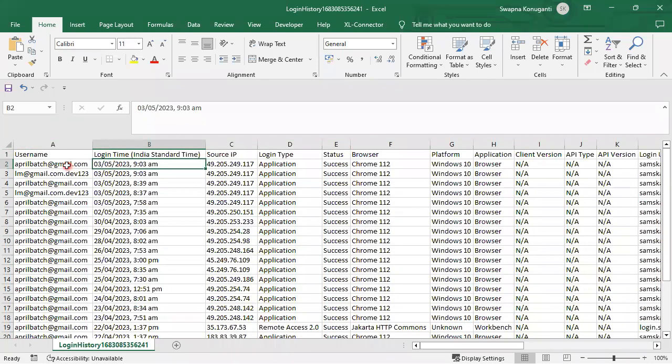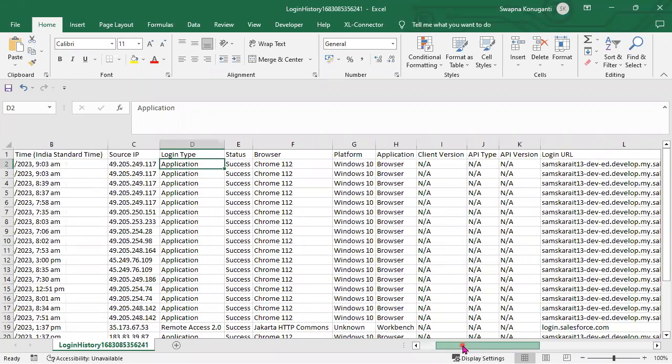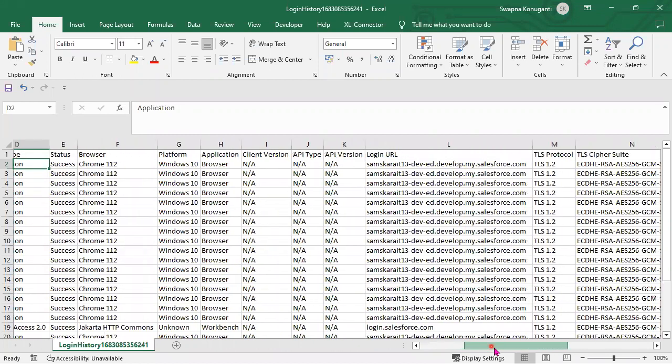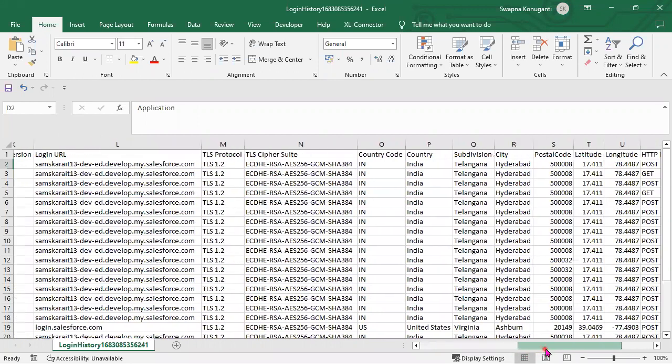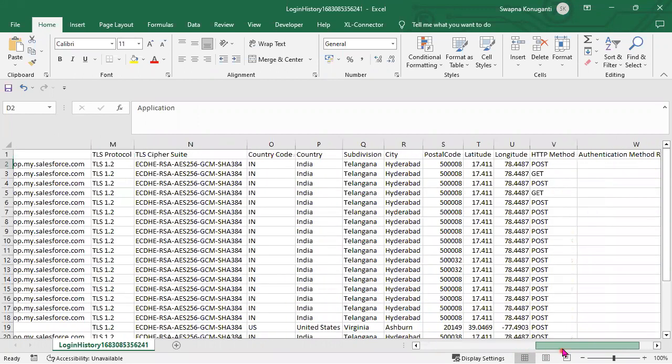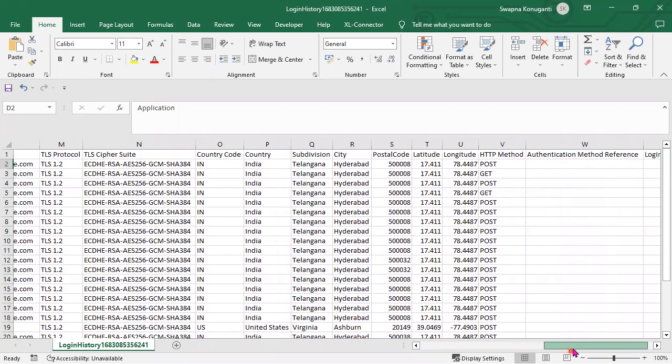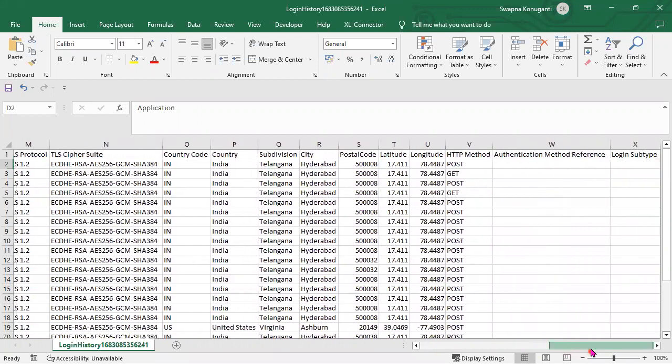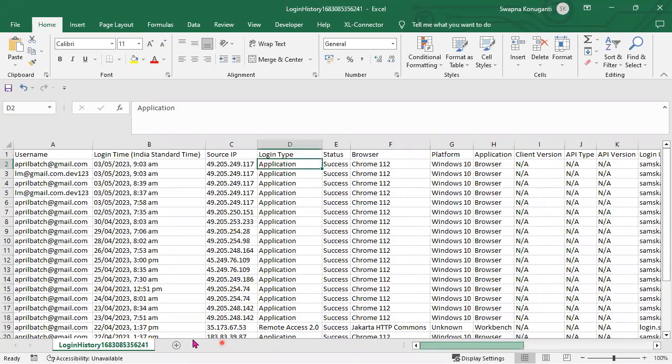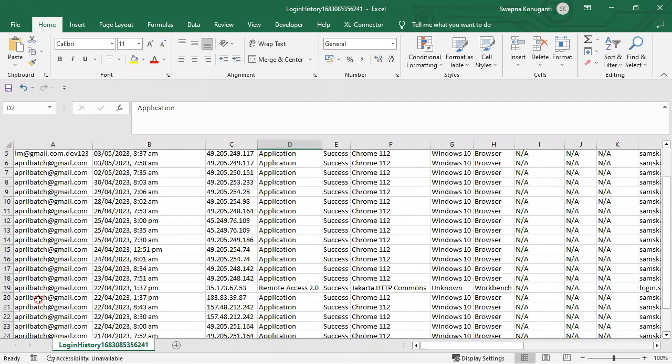Now here it will give what is the username, when they logged in, what is the IP address and login type, and what is the status, whether it is successful or not. And then they will see the URL, the country, postal code, latitude, longitude, and what type of request they are making, a get, post, or what they are doing. So all these details you will get.